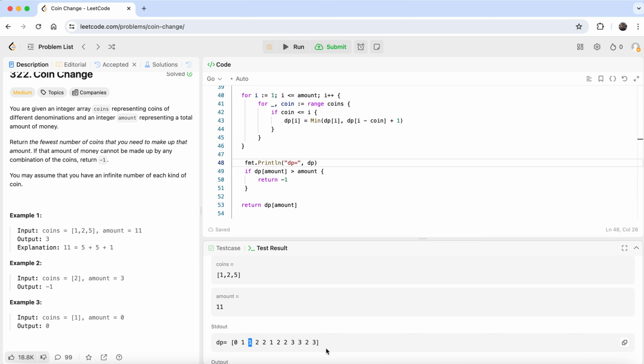In a similar way, you can try all those things, but I'm just going to talk about a few more here. Like this is 4. In order to make 4, how many coins do I need? You can see for 4 I need 2 and 2, 2 coins. That's also based on this logic.